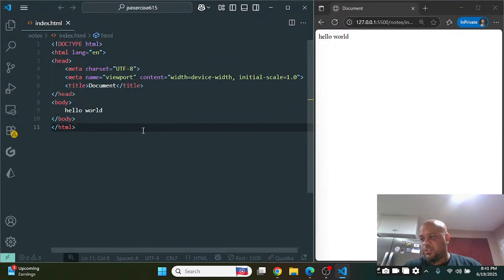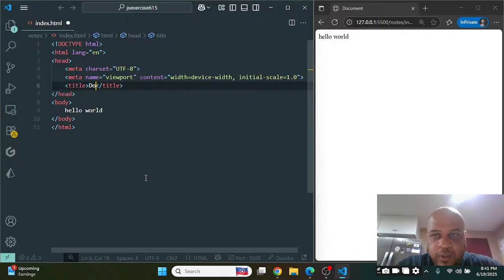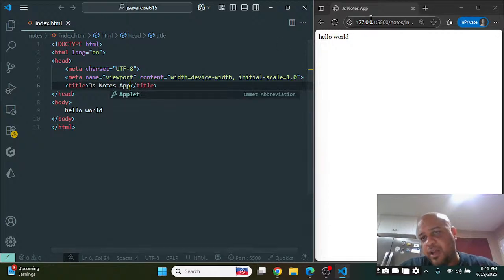All right, so first thing is we'll start by building out the HTML, the framework of the project. We'll remove this title and give it a custom title instead of it saying document as you see it right there. We'll just say JS Notes app. Save, and once I save it, you see it automatically updates. That's all with VS Code and one of the extensions that it has with it.